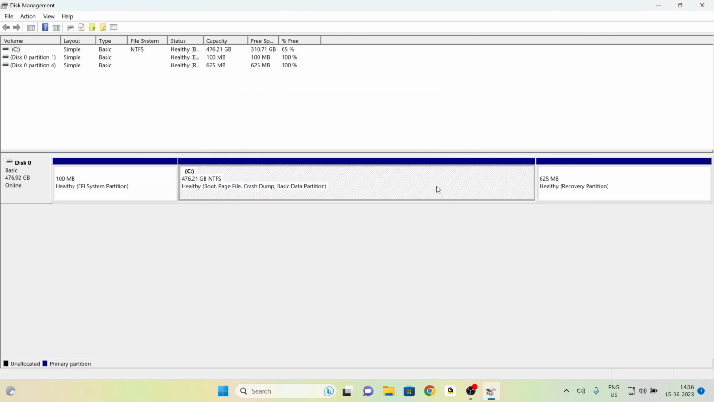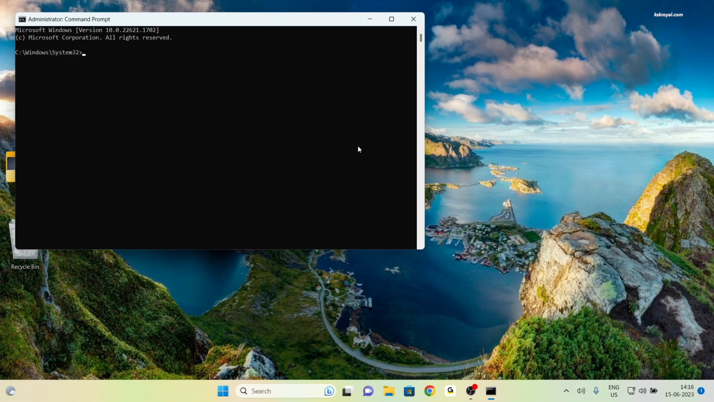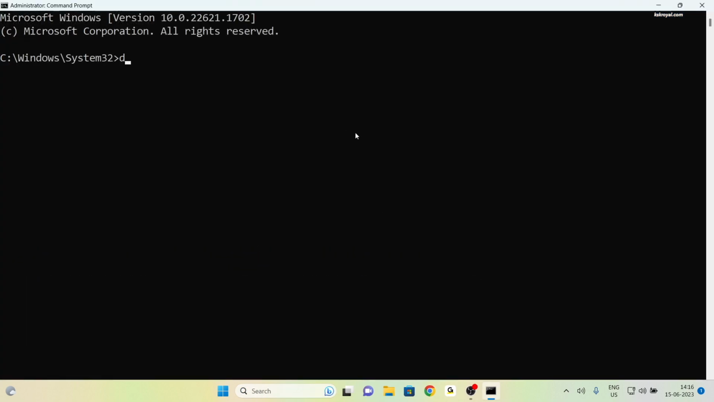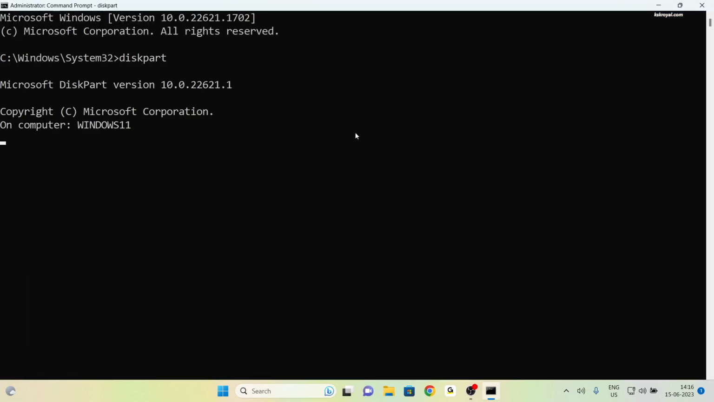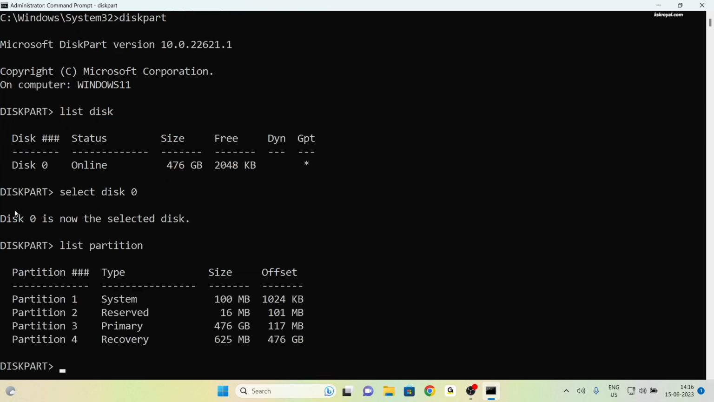Now go ahead, type cmd and run as administrator. Then type diskpart. Now type list disk. This will show all of the connected drives to the PC, which is where Windows and Linux bootable files are installed. I'm going to select this drive by typing this command. Then type list partition to list out all of the partitions on this drive.